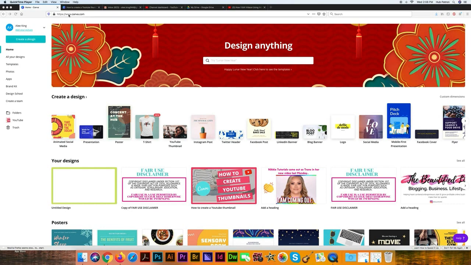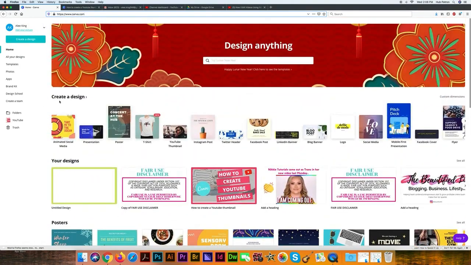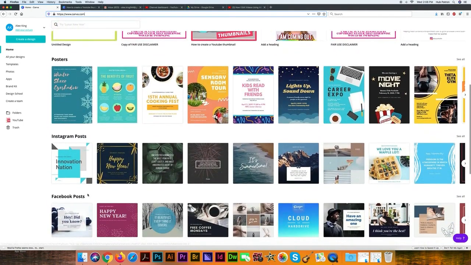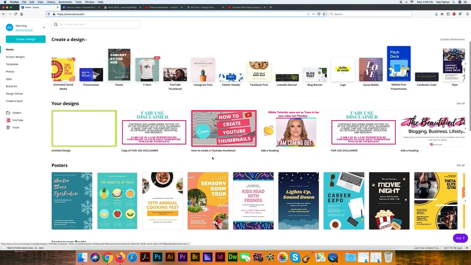So first you're going to go to canva.com and create an account, and once you do that, you're going to come back and log in, and this is the page that you're going to see. You can see create a design, your designs, there's posters, there's Instagram posts, and as you can see, there's all these templates, so it just makes it so easy.